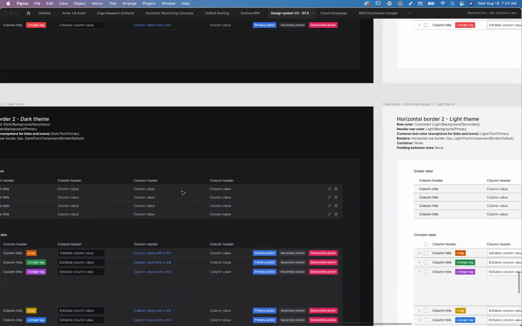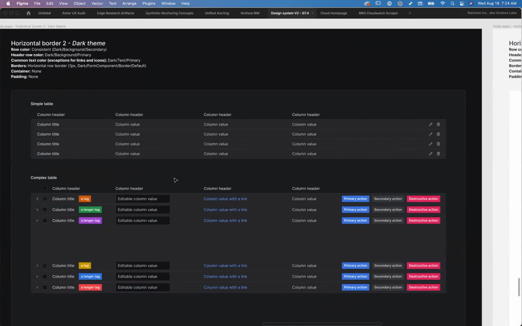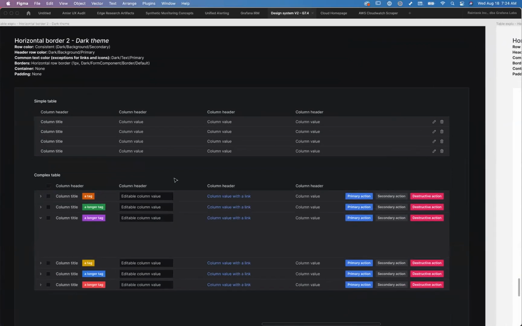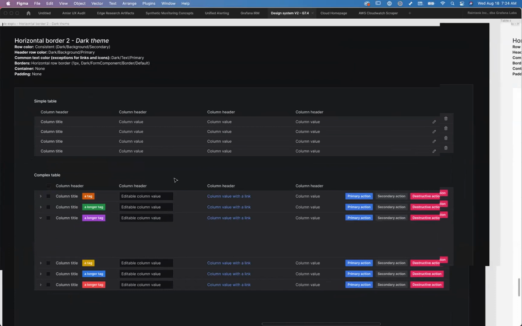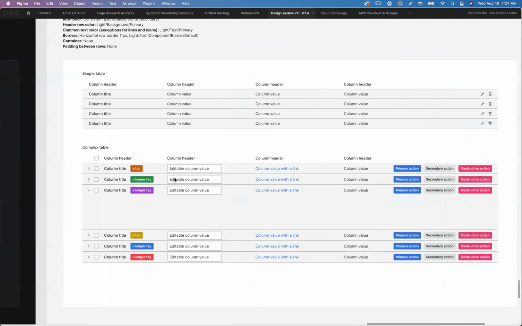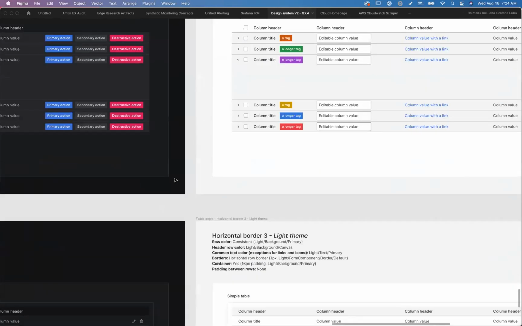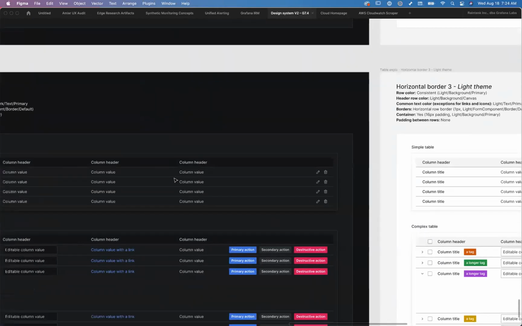And then here's an option where the background color of the row is our secondary background color. And so it really stands out against the background. And this is what it would look like in light mode. And then finally, one more option where there is a grounding container behind it.